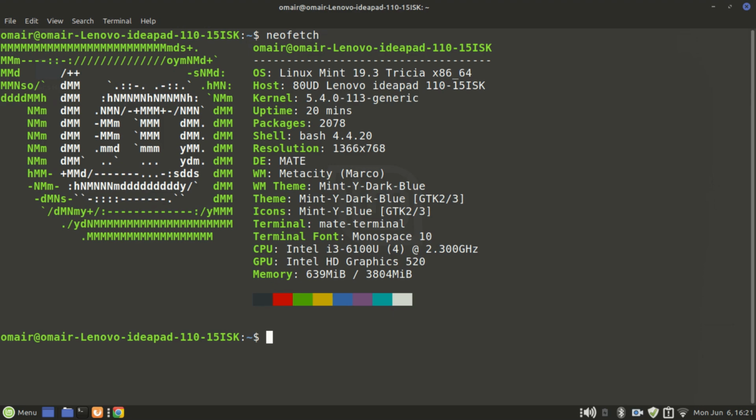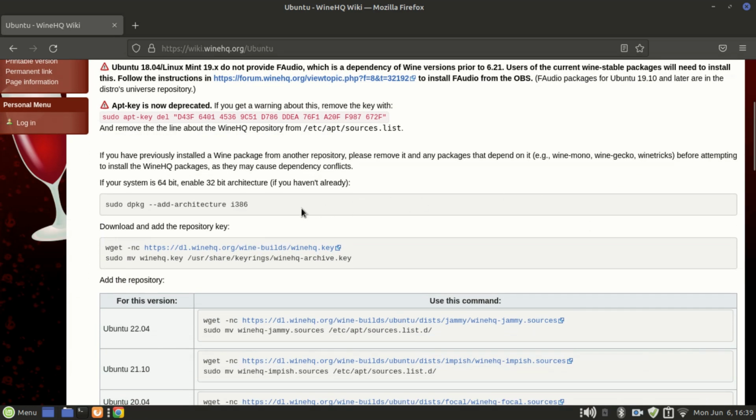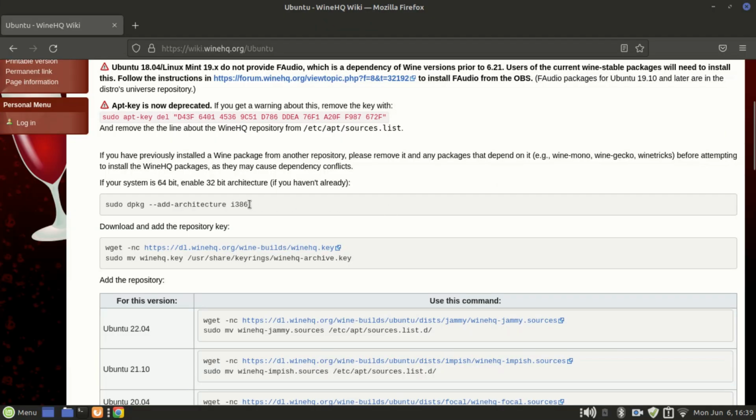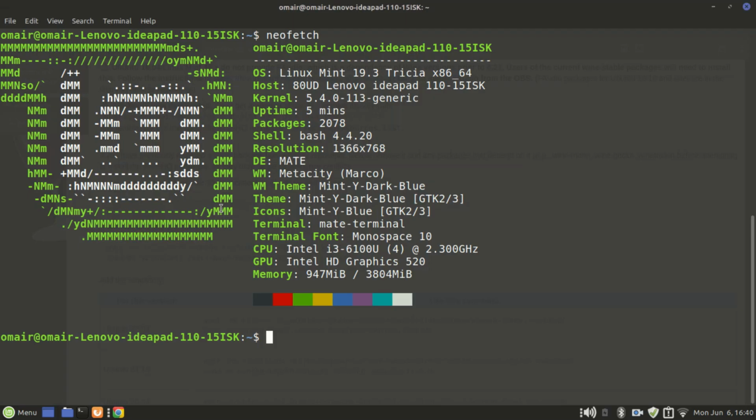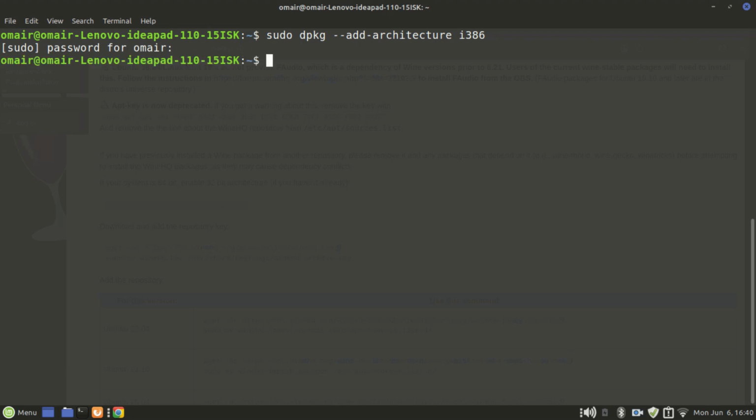To add 32-bit support, type in the command line sudo dpkg --add-architecture i386. I'll link up the page where I'm copying and pasting my commands from so you can copy and paste it for yourself. Hit the enter key. It's asking for my password. Let me type in my password.